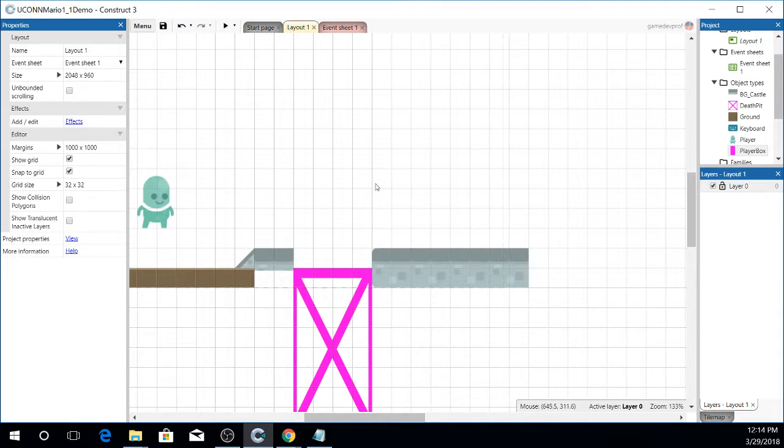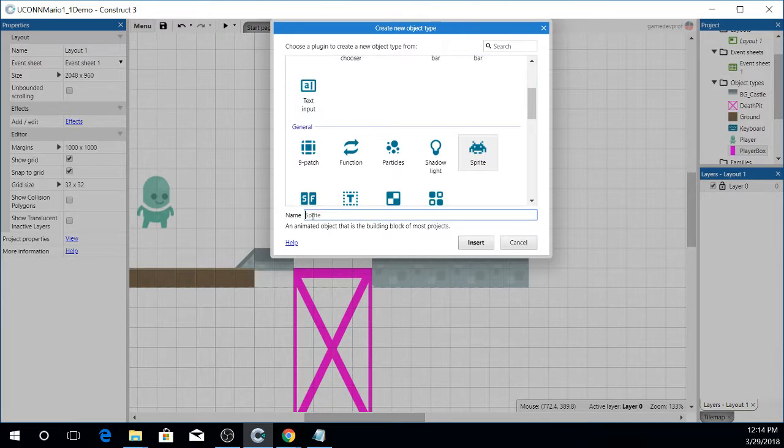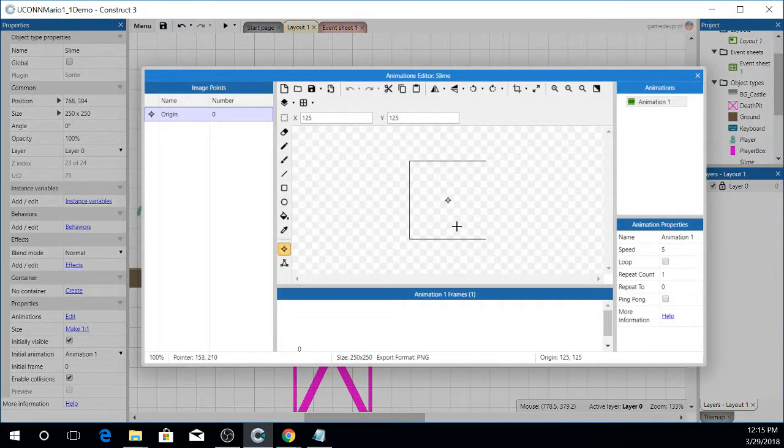Let us make a bad guy, right? So in Mario, we've got these little characters. They're called Goombas. Instead of Goombas, we are going to create ourselves a slime character. Slime characters are the ones that Kenney's art assets have. So we're going to insert a new object, and we're going to insert a sprite. We're going to call this sprite slime. And we're just going to click anywhere.